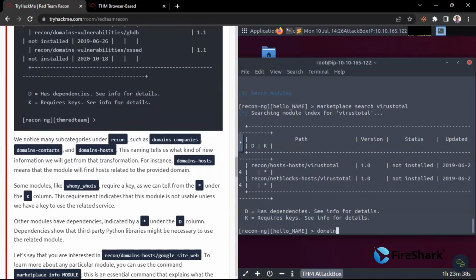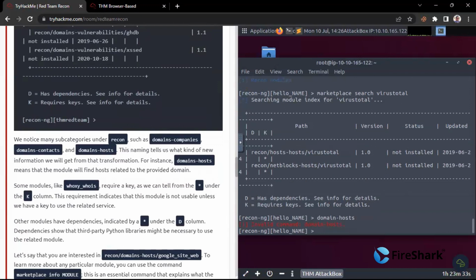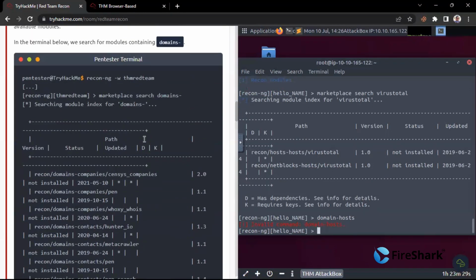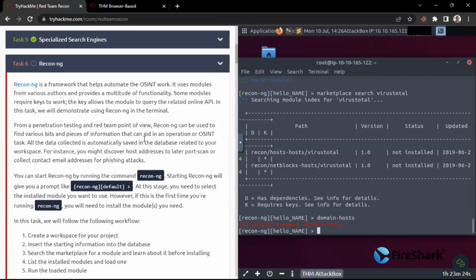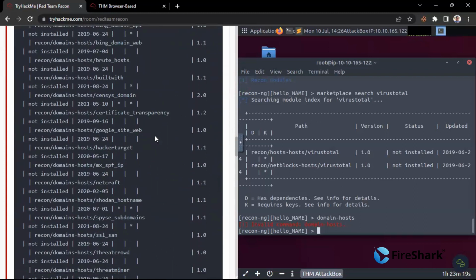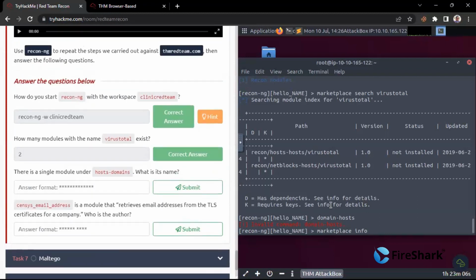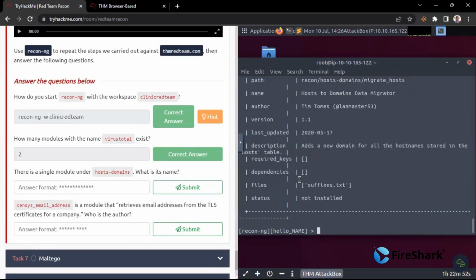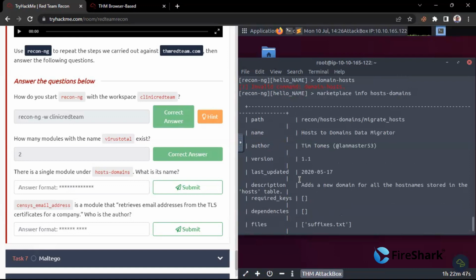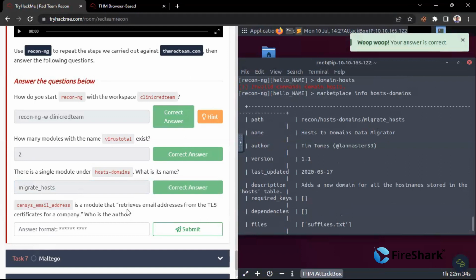So I'll just write here domain hosts, or simply get marketplace info, and then I think migrate hosts. Okay, migrate hosts. Yeah, and then Censys email address is a module that retrieves email addresses from TLS certificates.